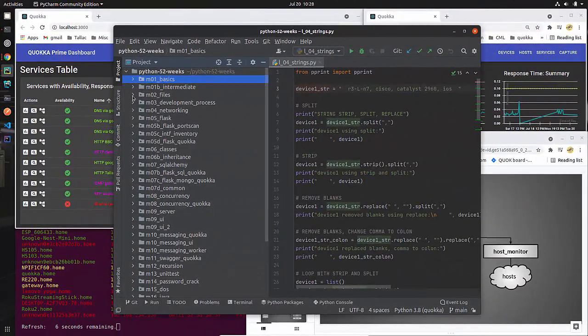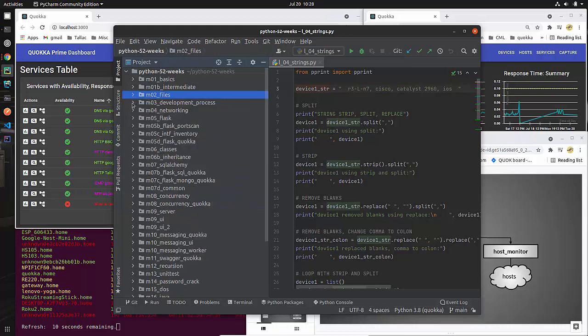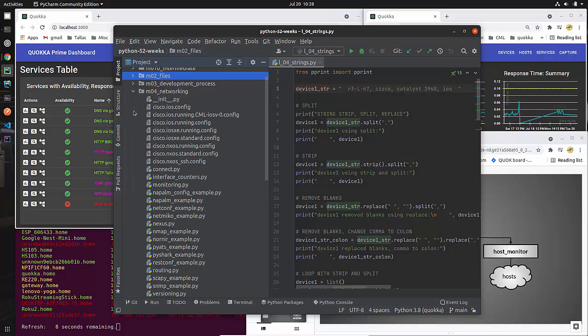Then we're going to move on to what I call files here. Really, it's how things are stored or conveyed from one entity to another. So we'll learn about JSON and we'll learn about YAML. I'll also throw in XML and CSV in there so you have an understanding of those because they're used as well. Then the next thing we're going to look at is networking.